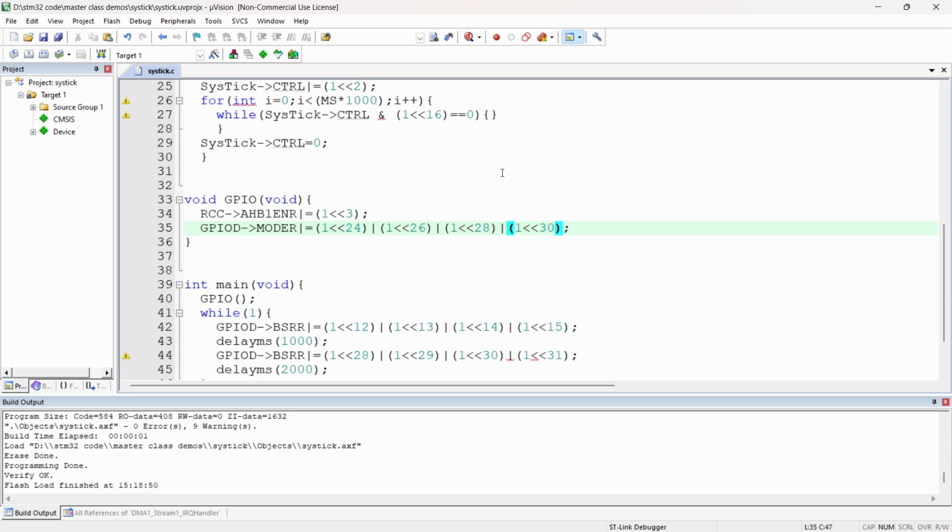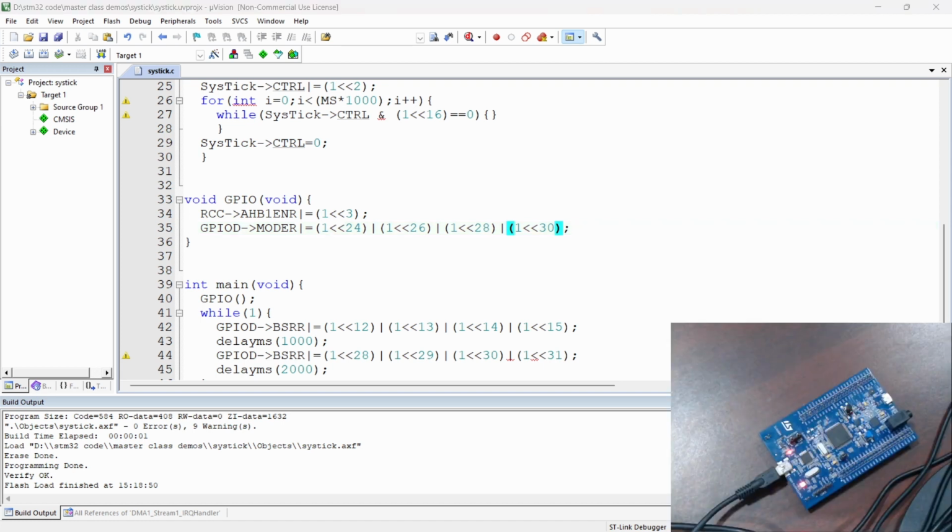So now the code has been uploaded to the discovery board. Okay, now we will see the output. So you can see the LED is turned on for 1 second and turned off for 2 seconds. So this is how we create a delay using the system timer.